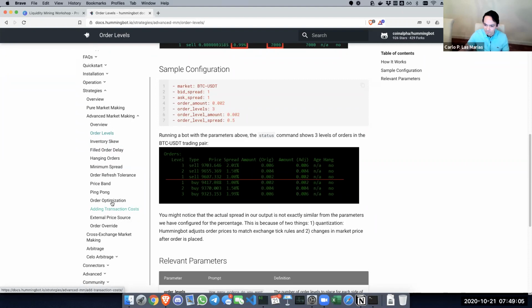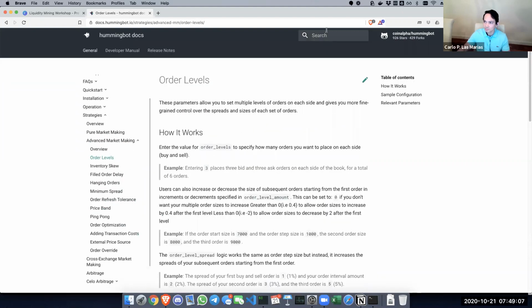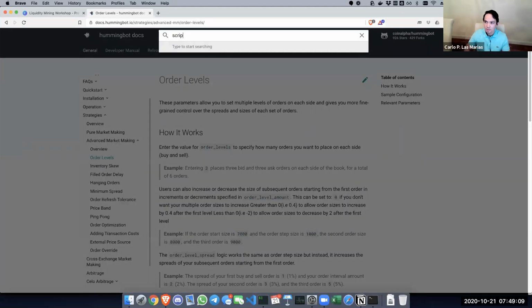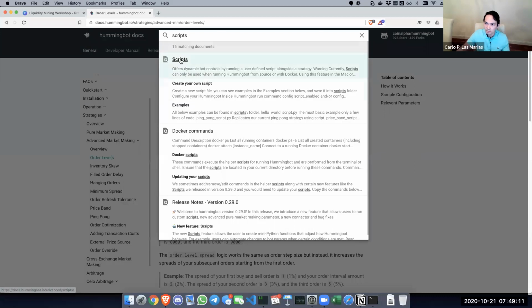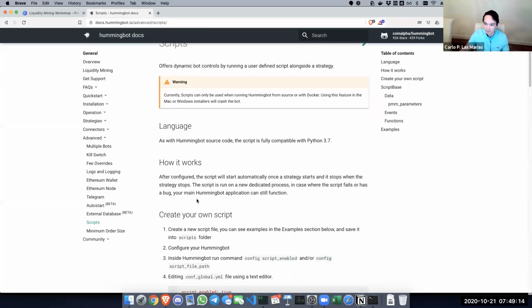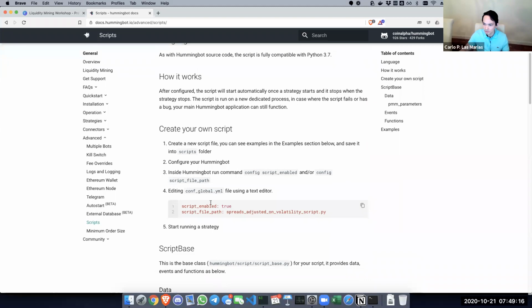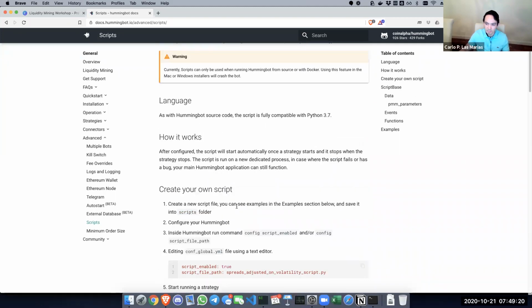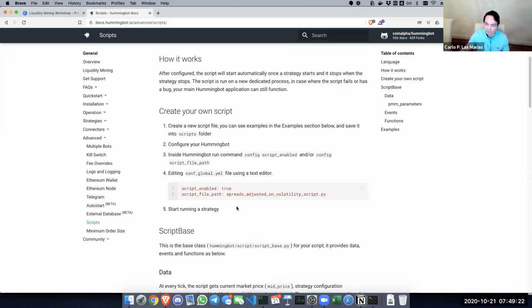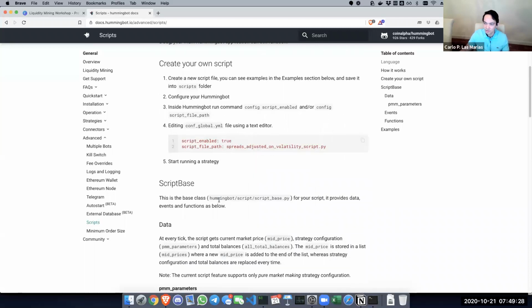So we have a scripts feature. For example, we have scripts, and we actually have some template scripts available on our site or on our GitHub. So you can actually program. The code base for this part is written in Python. So if you have some Python experience, you can configure a script. This allows you to give more control.